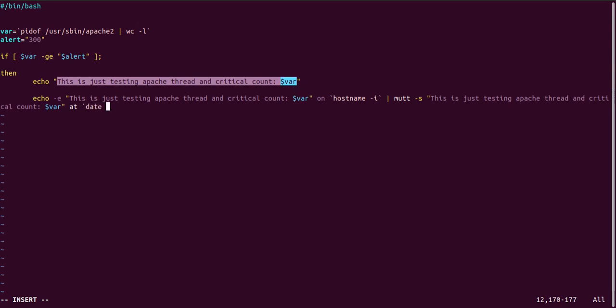date, as you know how to declare this, percent y, percent m, and percent d. Okay, here percent r, minute and second. So I have declared this value, so that it will show in the email notification, whatever email you provide here. Basically this will send the email notification to your email address.